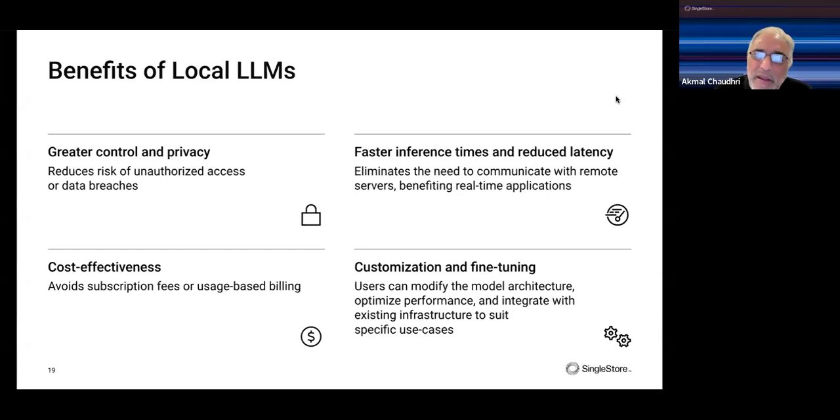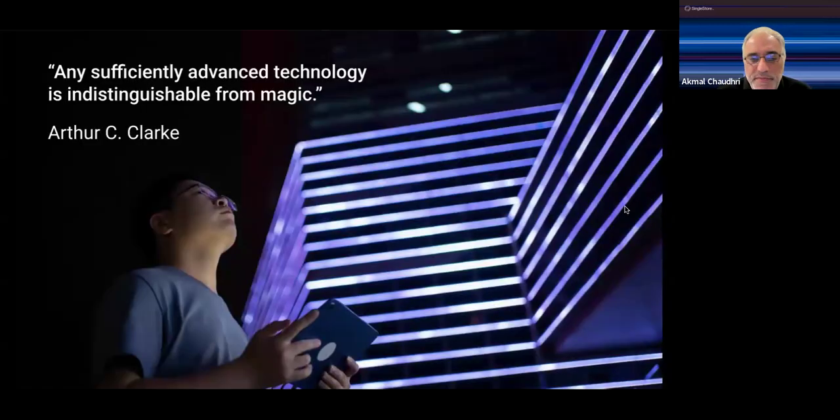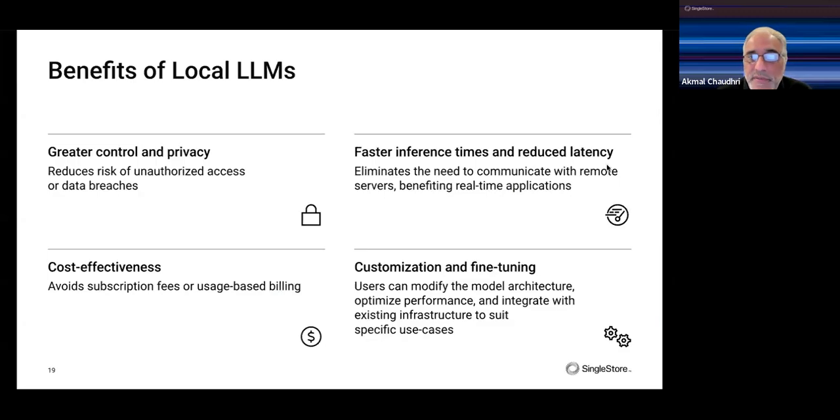But again, there may be other reasons why you decide to run something locally and could be better for you. Faster inference times, reduced latency, eliminates the need to communicate with remote servers, benefiting real-time applications. Okay, that could be really useful.